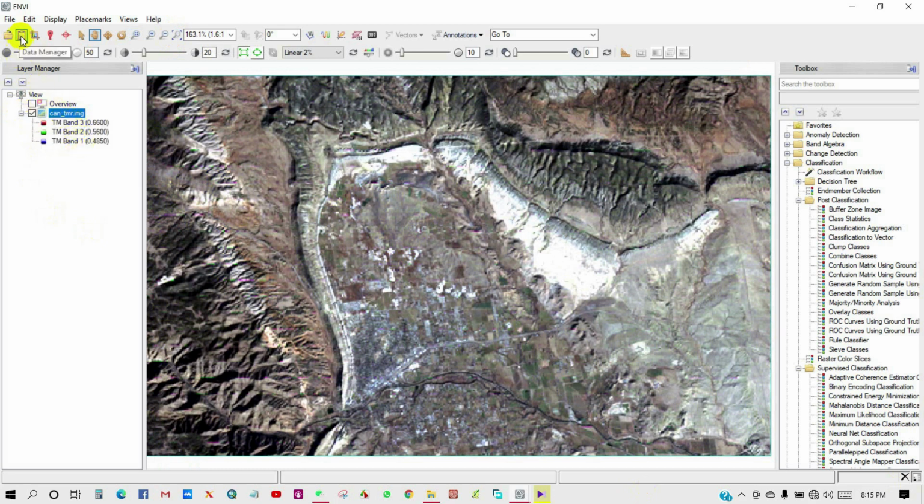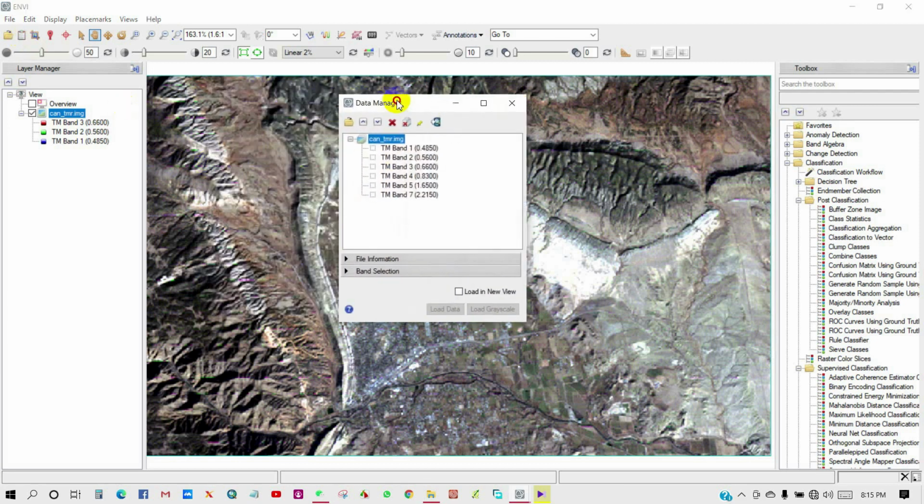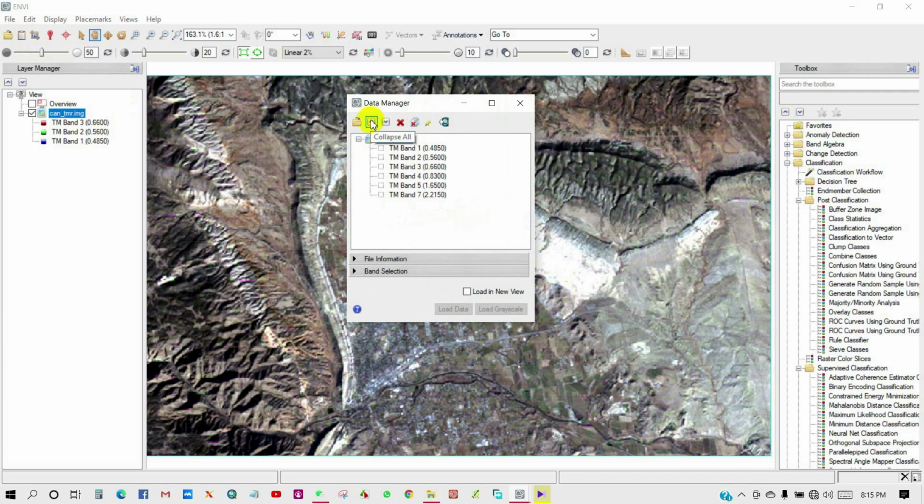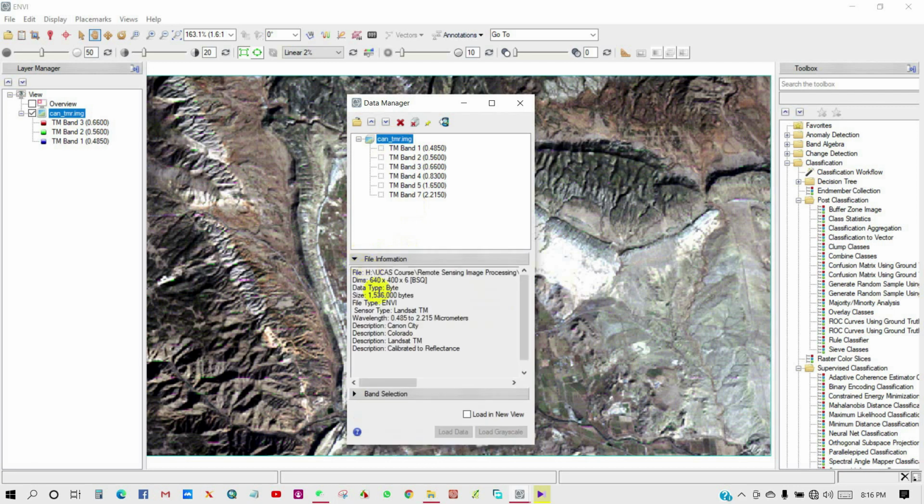The Data Manager is the interface from which you can control all of the data you have loaded in ENVI. This is the collapse all files, and this is the expand all files. You can close a file using this tool, and you can close all files using this tool. And you can pin or unpin your file and open the selected file in ArcMap. This tool you can use when you have only 32-bit in your laptop, otherwise it will not open. File information.